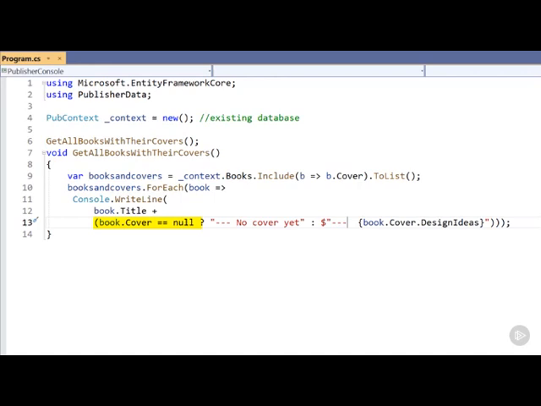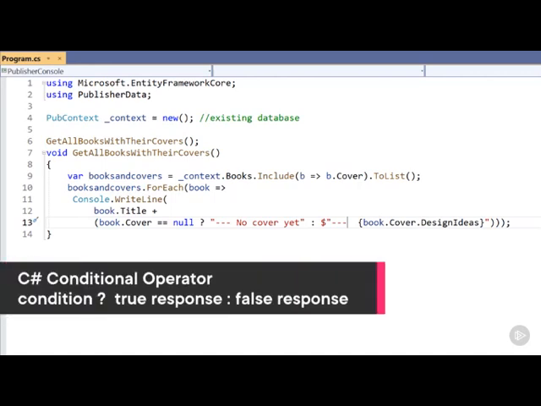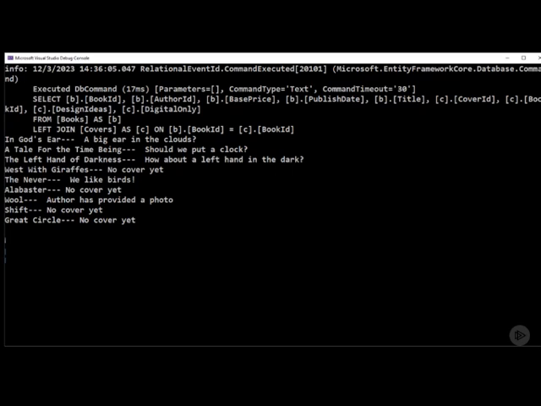But we know there are books without covers, so I do have to check to see if the cover is null or not, and either print out "no cover yet" or the design ideas property. The C# syntax I'm using here is pretty terse. In case it's unfamiliar, I'm using the C# conditional operator. It's like an if statement, but uses the question mark after the condition, and then a colon between the true and false responses. And here's the output from the method.